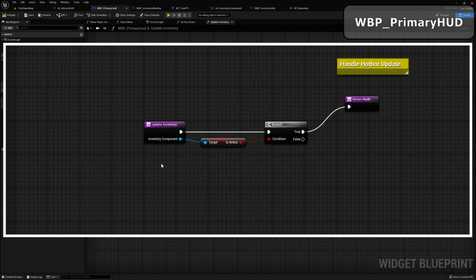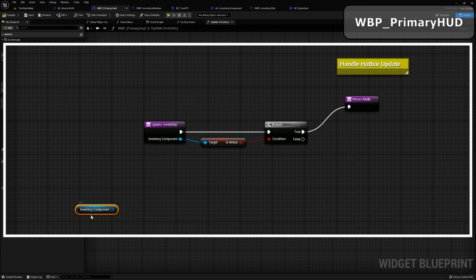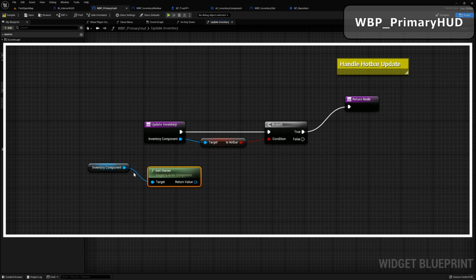Well, let's grab the inventory component. Let's get the variable. If you didn't know, you could do this when you're passing in a variable internal to a function. It kind of makes it into a local variable, so you don't really have to set this into a local variable. You can call it out anywhere you want within the function itself. So drag off the inventory component. Let's go get owner. So now this is going to check who the owner is.